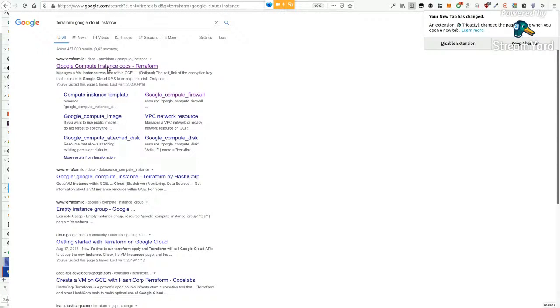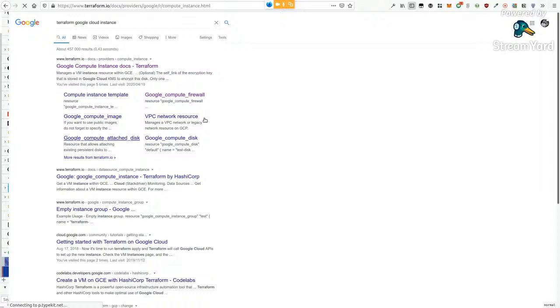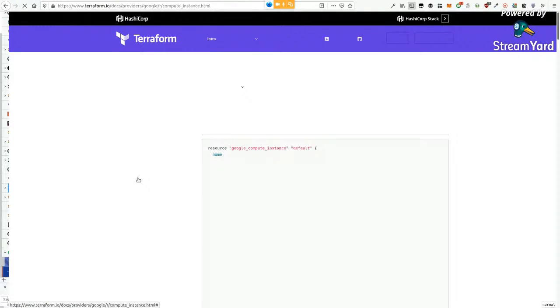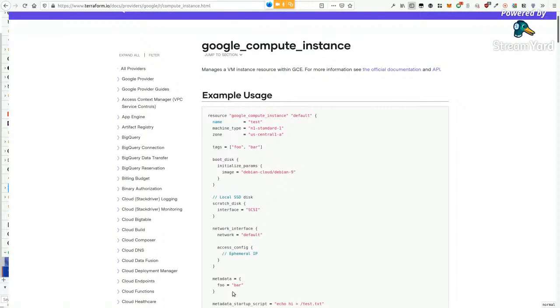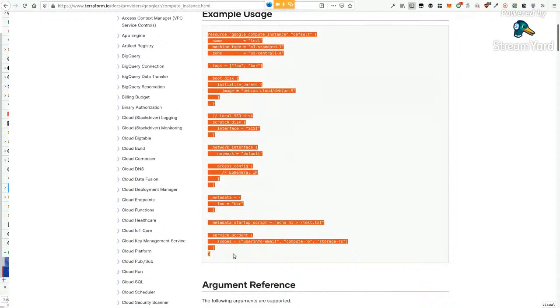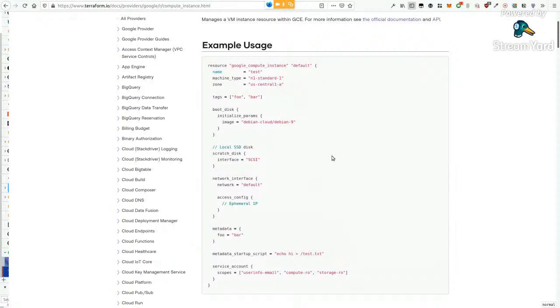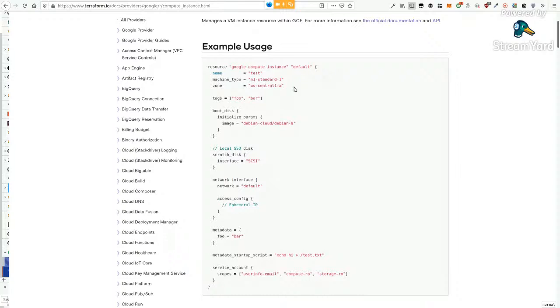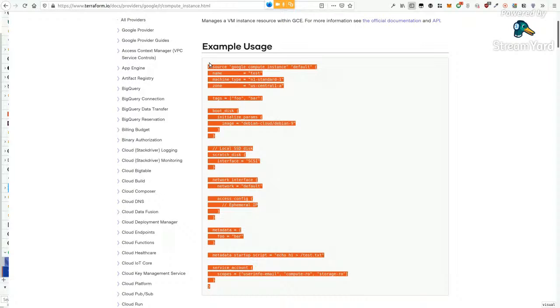You can normally just copy here. You'll see, if I were to just copy this, it would probably work. But what I'm doing is almost exactly the same. You have the name, the machine type, the zone. I don't use tags. I do use a boot disk. So if you're stuck, it's very easy to go here.